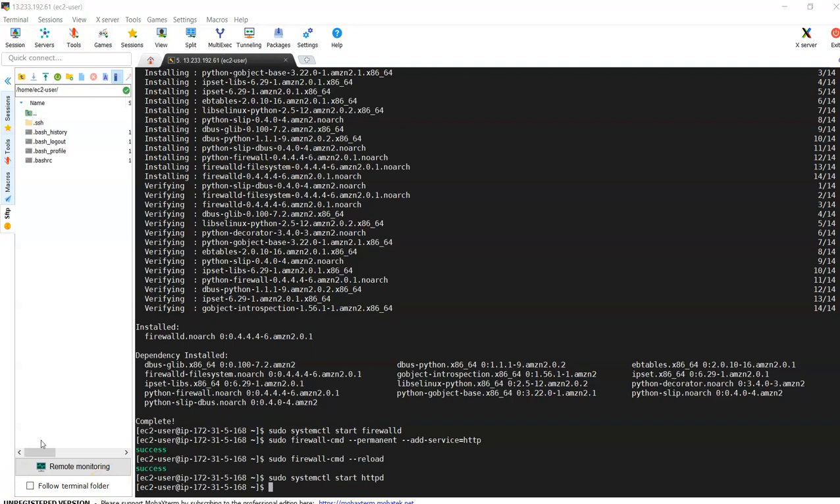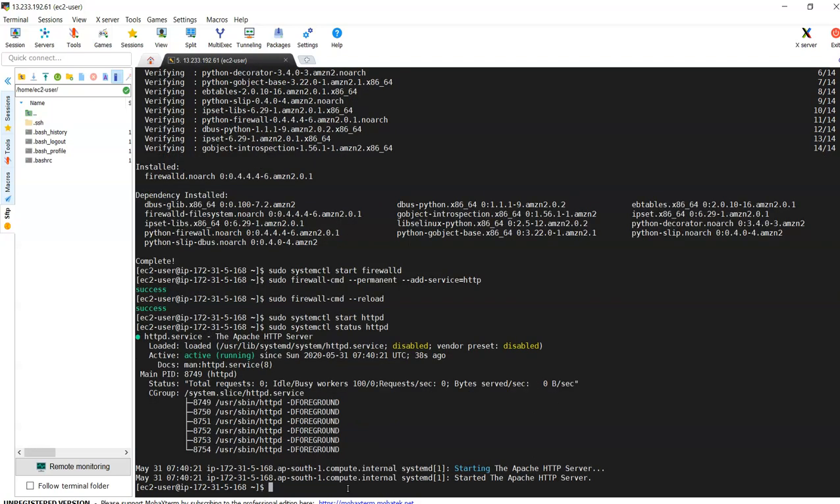Let us check the status of httpd, which is Apache. So systemctl status httpd. Now you can see starting the Apache HTTP server, and it started. You can also see that it is active and running. So you installed your Apache, you started that, and you also checked the status.